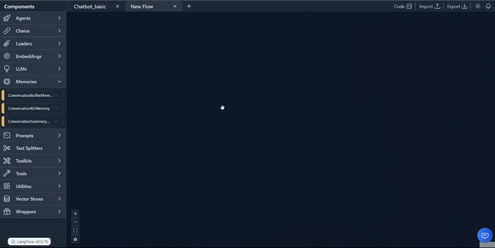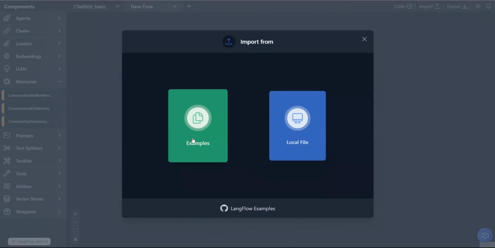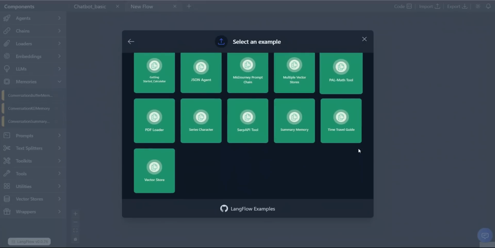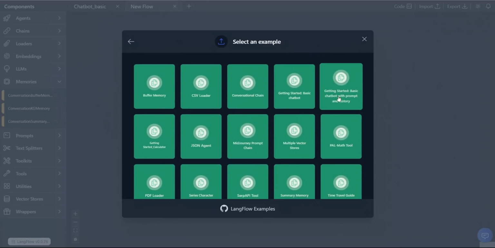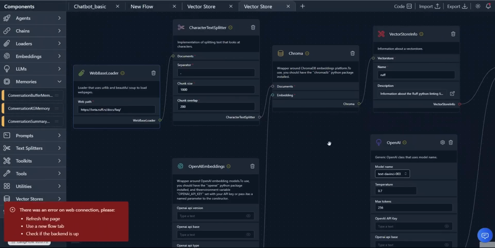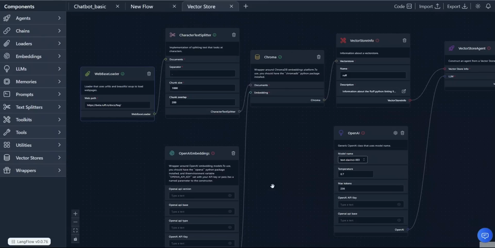But now let's look at some more complicated examples that they have. We're not going to be rerunning those examples, but just look at the flows they have created. So we'll go to the examples, and then you can see there are different options or examples that are available. For example, here is a getting started basic chat, a bot with prompt and history. That's what we created. Then you have a vector store, a PDF loader. So maybe we'll just first look at the vector store. So let's look at the different components that are being used as part of this vector store flow.